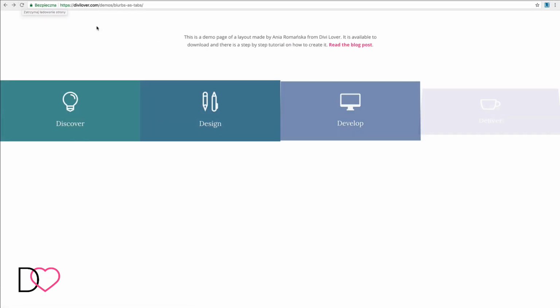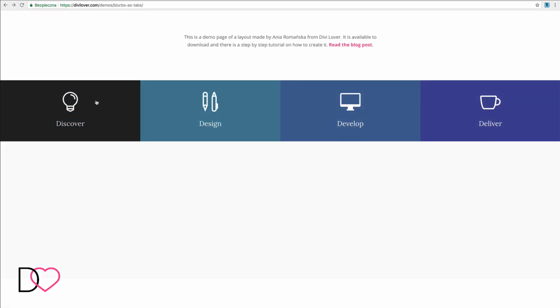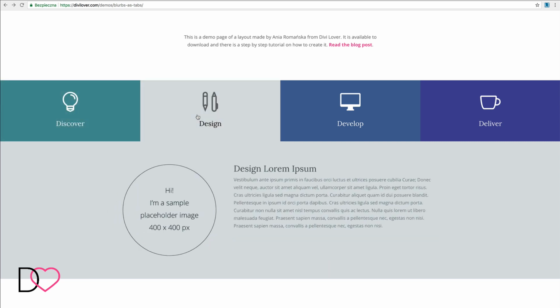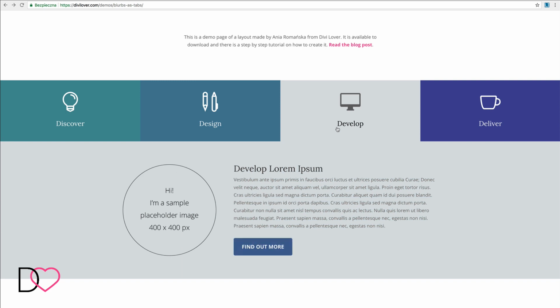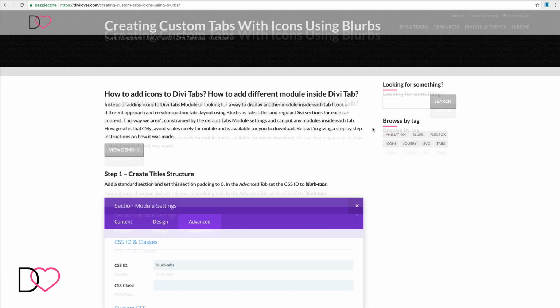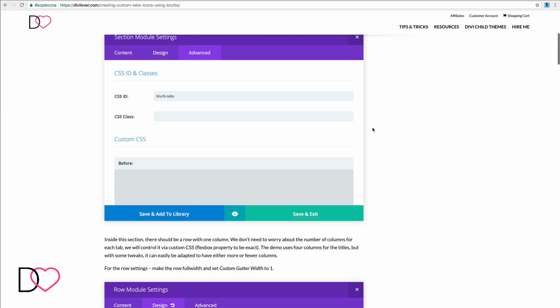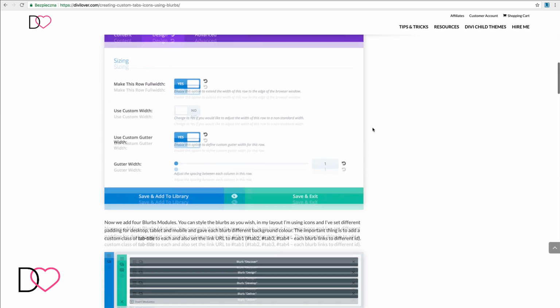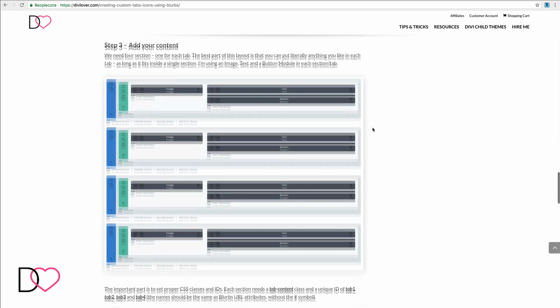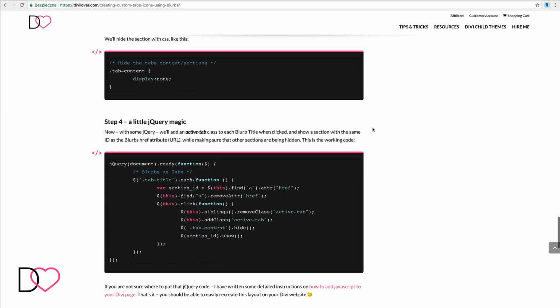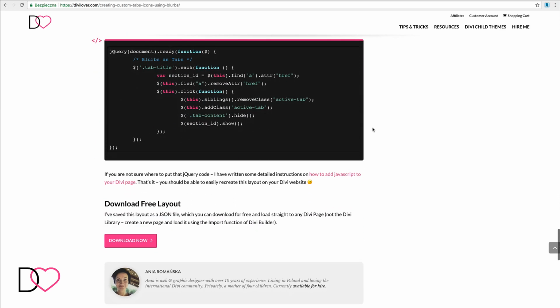Let's have a look at the original demo page once again. As you can see, you can also play with some animations. And that's it. You should be able to recreate this layout. You can find all the CSS and JavaScript code on my blog. And also, if you just want to simply get the layout, you can download the JSON file and import the layout to your site and make your customizations there.